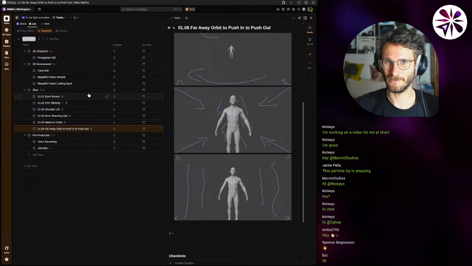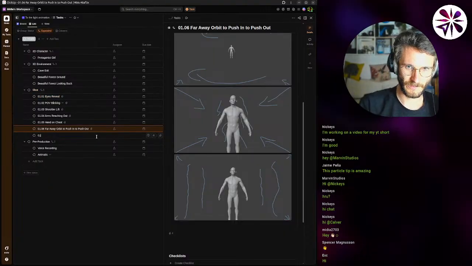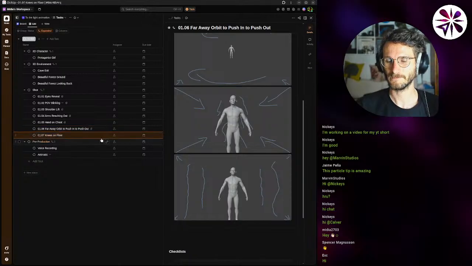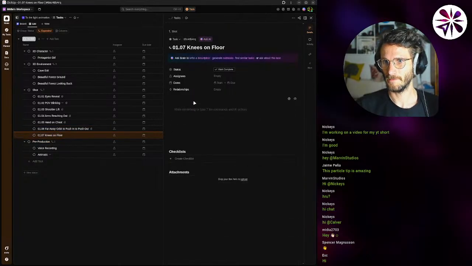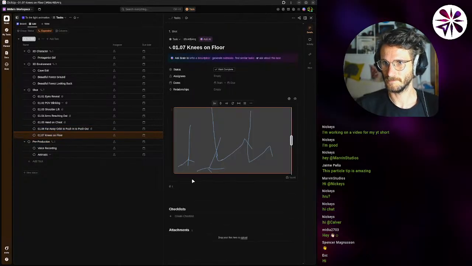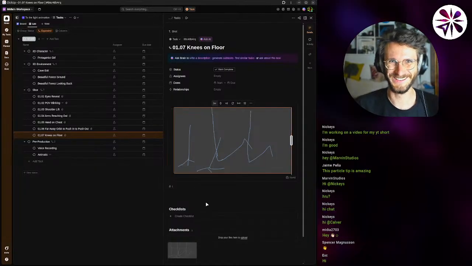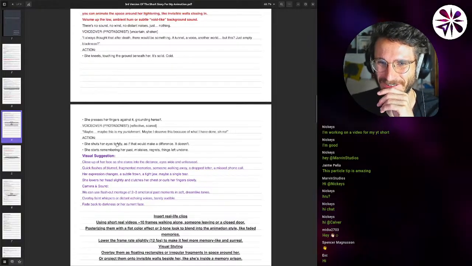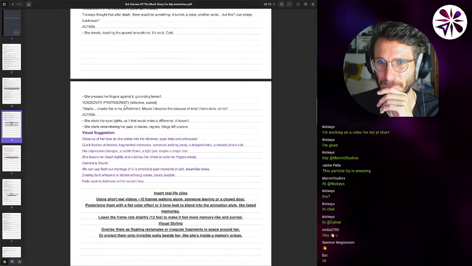Okay, so that would be shot 1.7, knees on floor. Alright, cool. So we have that. She grounds herself with this punishment.